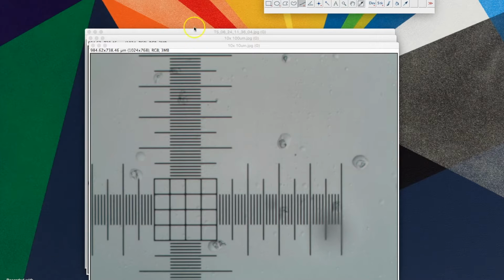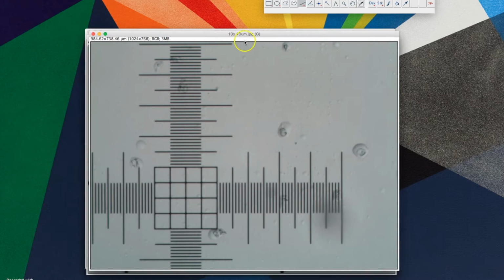So first I open up all of my images that we're taking with the same objective, including the calibration image. And so here we've got a calibration image. It's named 10x, so that's the objective, and 10 microns is the distance between each of these little marks. So this is 10 microns right there, this is 10 microns right there, 10 microns right there, 10 microns right there. 100 microns from here to here.